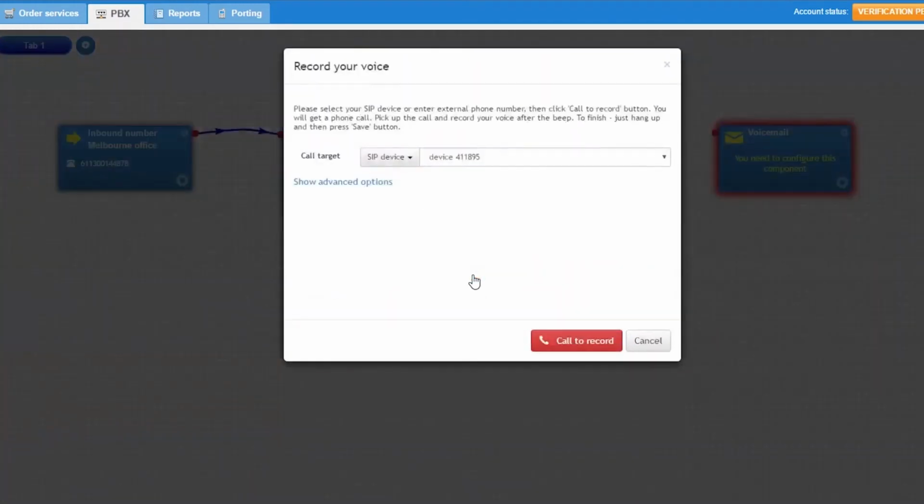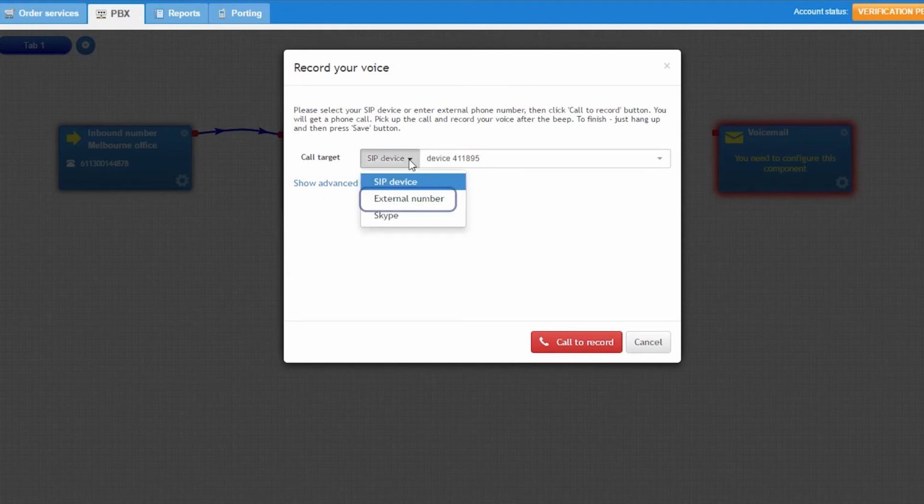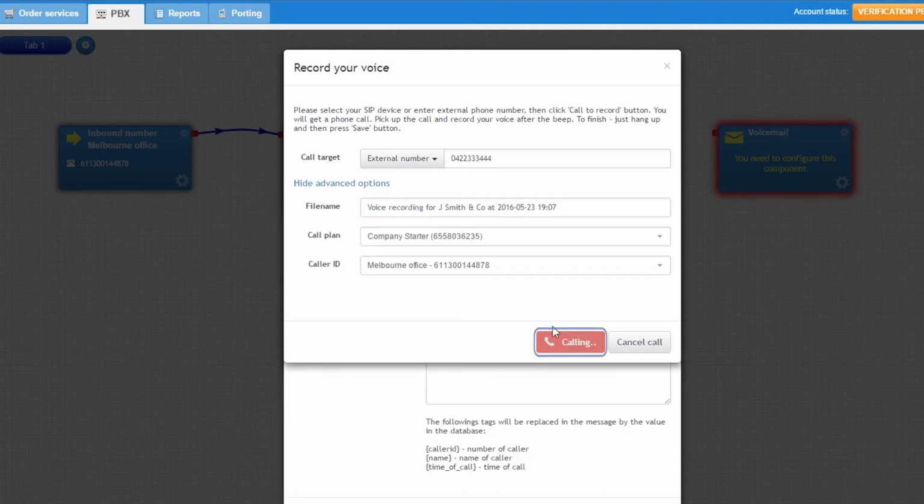Let's use the external phone number. Choose an external number from the list and type in your number. Then, press the Call to Record button. Your phone will ring. Wait for a beep and record your new custom greeting. Hang up the call once finished.